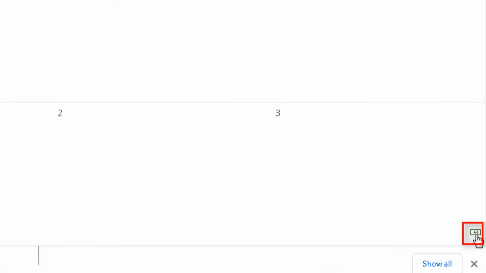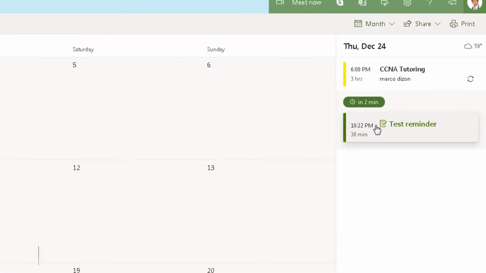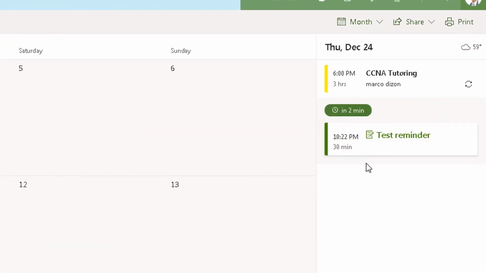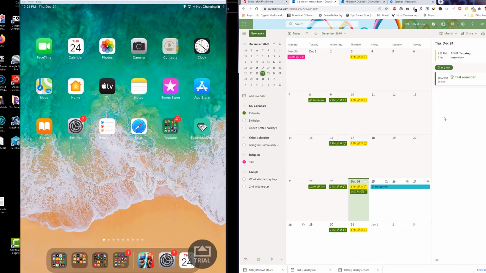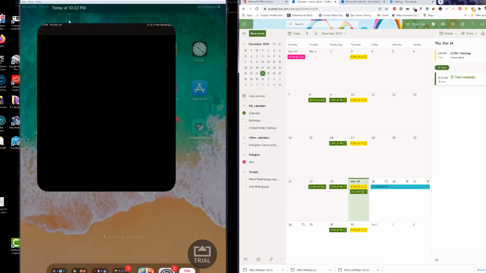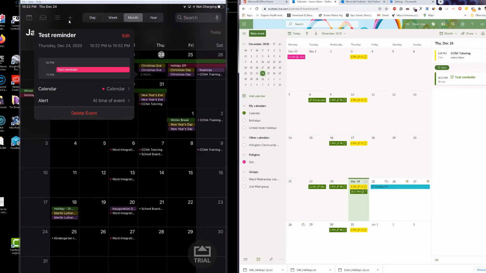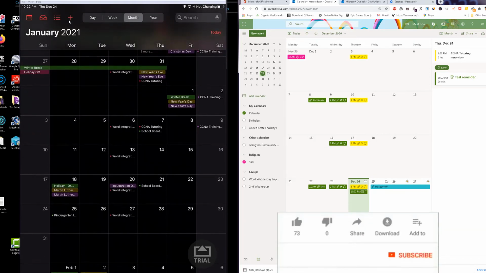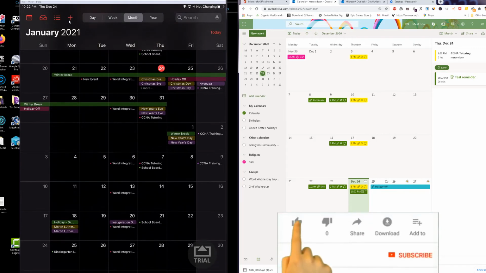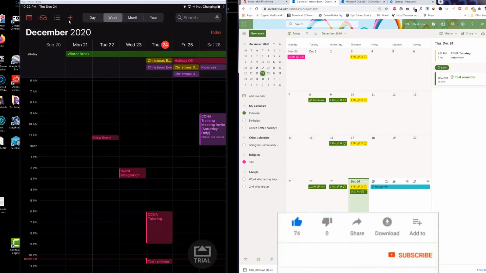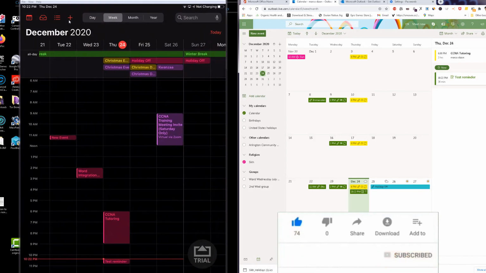And you want to close out of that, open your panel, and you'll see the test reminder. One minute to go. There you go. There's your test reminder. Click on that, and then it'll take you to the calendar. And it's going to be the same thing, it's syncing with the ones in Outlook 365.